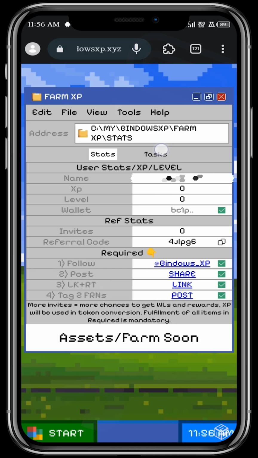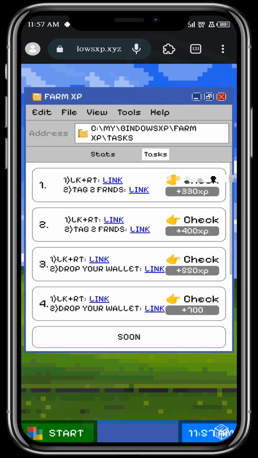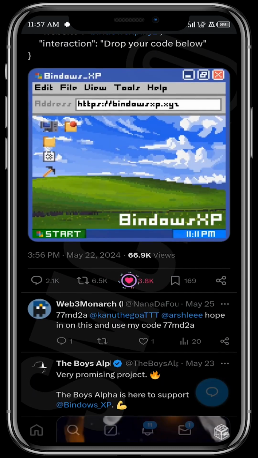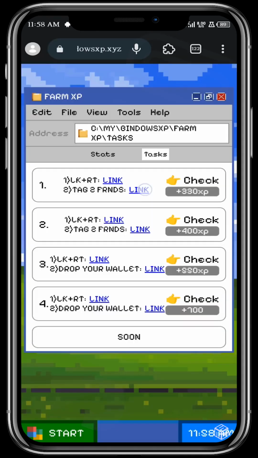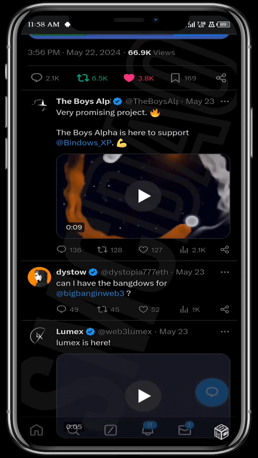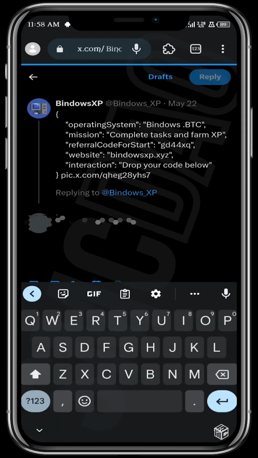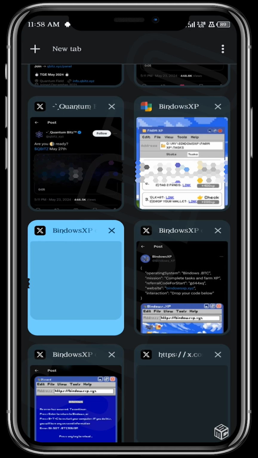So we're going to come over here to tags. And as you can see, guys, there are a couple of tags here to do. Maybe we should just do one. Right, okay, let's do number 1. Link. Okay, so we are to like and retweet. Alright, so we have to tag 2 friends. Alright, so we're done. Let's go back.